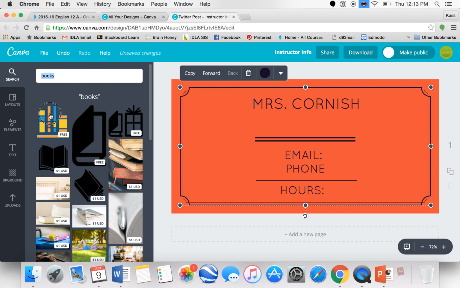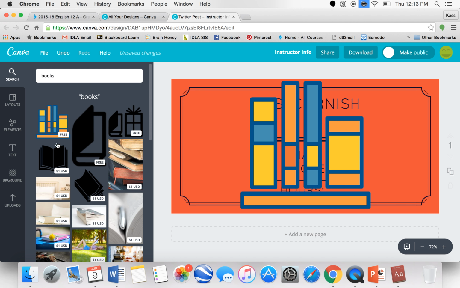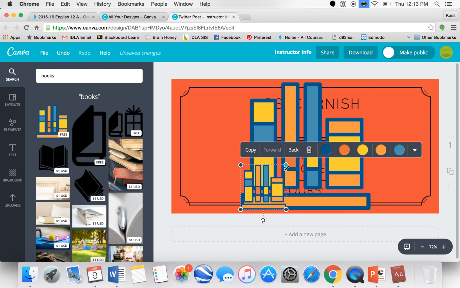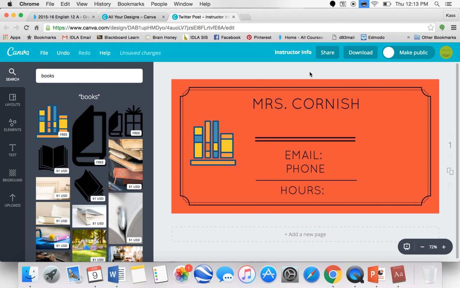But if you want to add it and it's here, you just select it, oops, sorry, I don't know what that's doing. And it adds it in, and then you can size it. There you go. And put it where you want to.